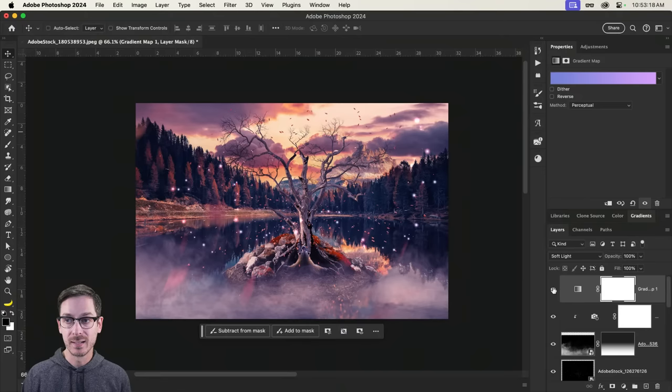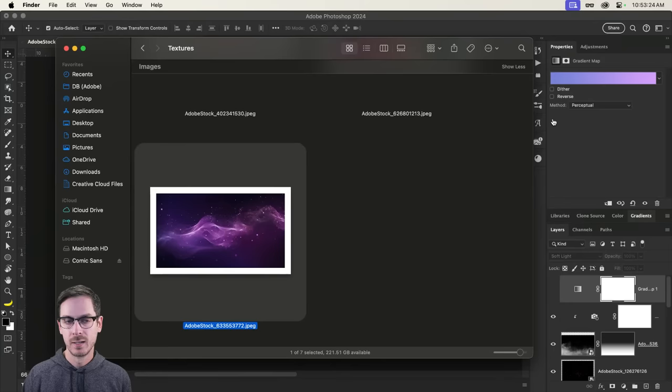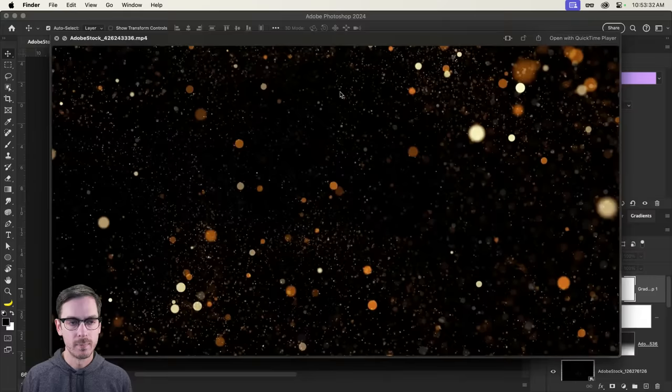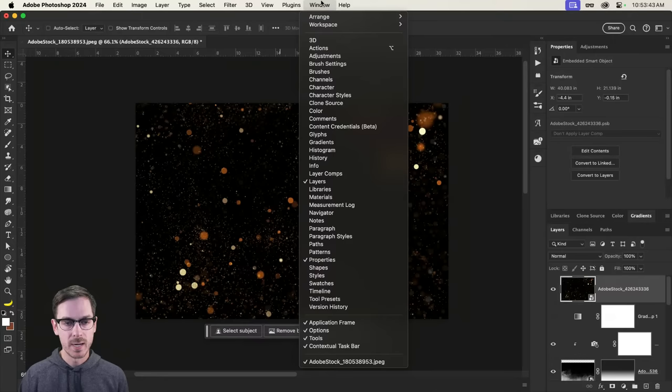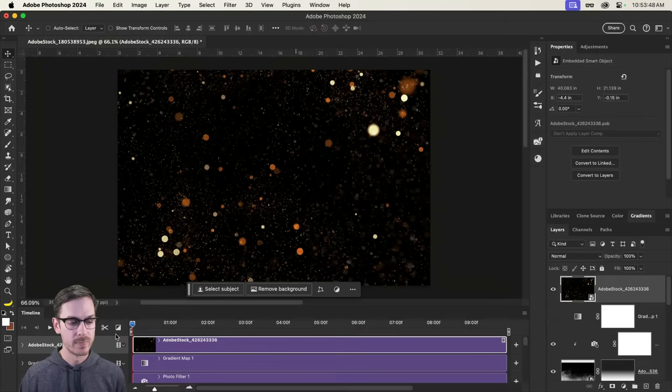But the last thing I want to show you, and this is kind of fun, is you can now use video for your textures. You could add video a long time ago in Photoshop, but for this particular example, maybe something like particles kind of floating around or more smoke or fog. So I'm going to drag the video directly into this document. And then under the window menu, you can go down to timeline, create a video timeline right here at the bottom. And here is your video, right?